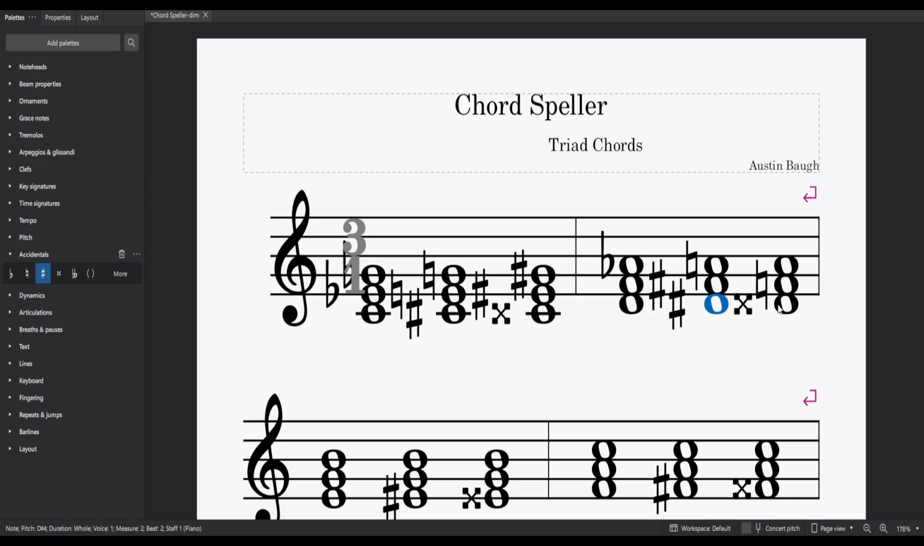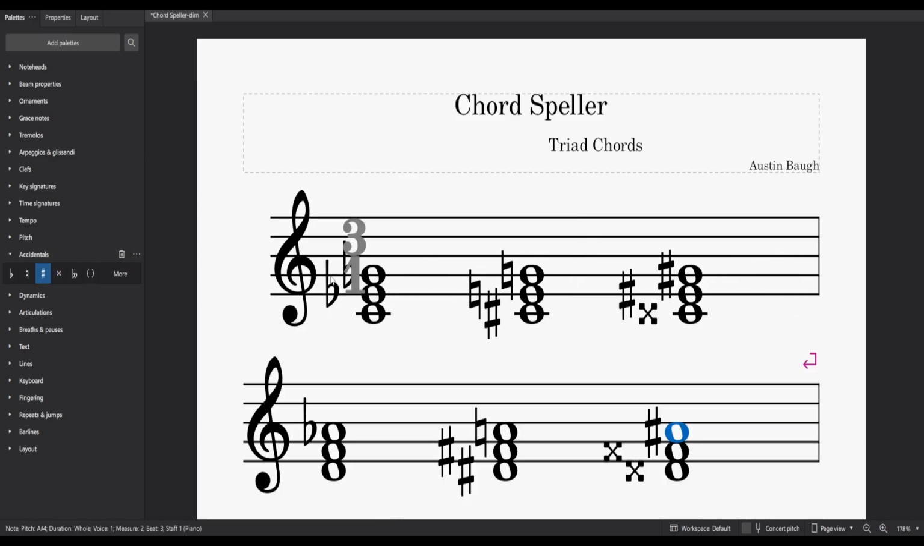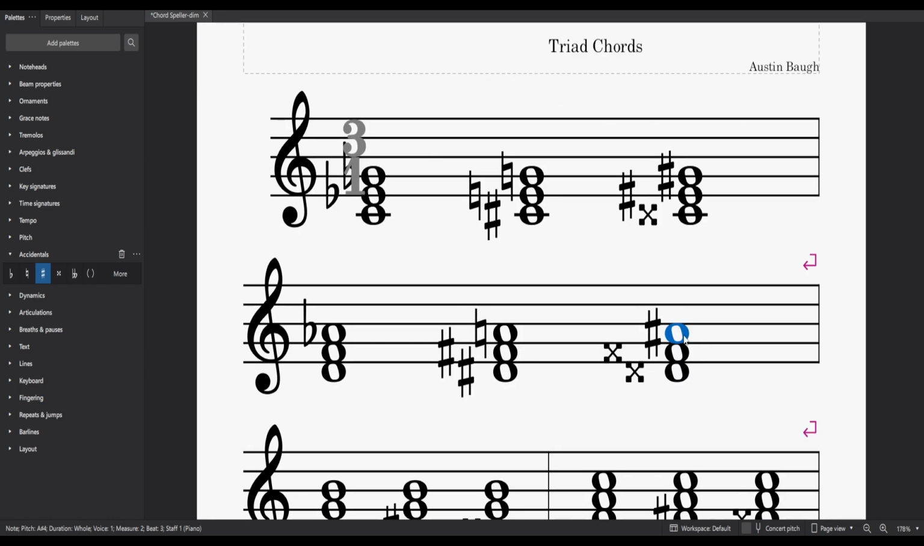Now, as we go on up a half step to our D double sharp, we can once again notice this pattern where we have two naturals and a flat, two sharps and a natural. Here we'd have two double sharps and a sharp. And now we do have our D double sharp diminished chord. D double sharp, F double sharp, and A sharp.